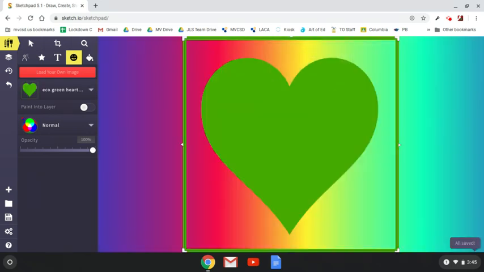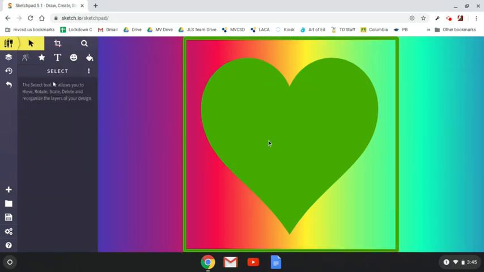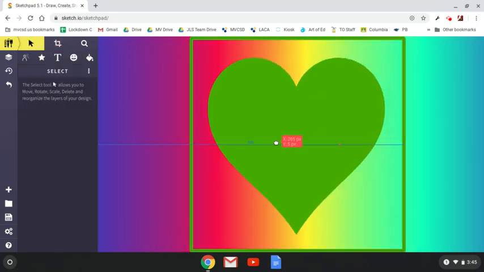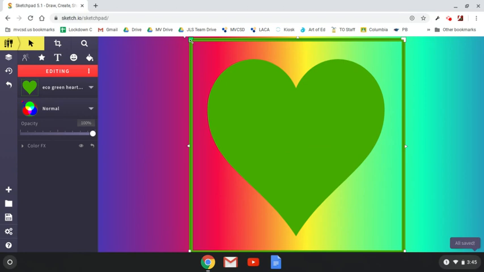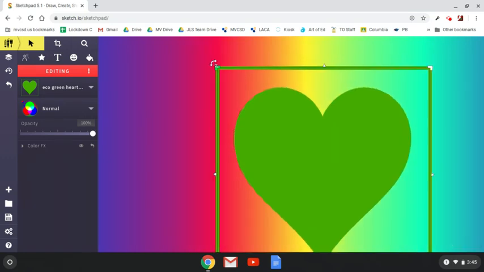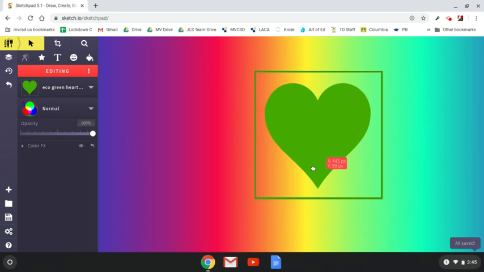Ooh, that's really big. I want to make that a little smaller. So remember, if I want to change the size of something or move it, I can't just click on it. I have to go to the selector arrow first. So now I can click on it. I can move it. I can use the corners to click and drag to make it smaller and whatever else I want.